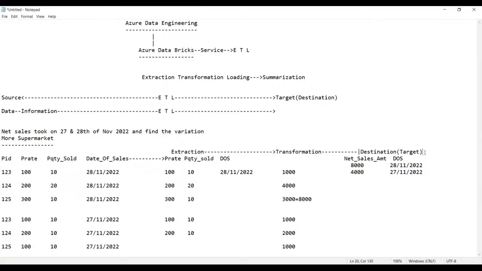So this job further is a job of the analyst or the data scientist. In Azure, for the analyst and data scientist, we have services provided. Instead of Databricks, we can use machine learning and artificial intelligence to do the same task of finding the variation, finally generating a report and sending it back to the client or the customer. So this is the process of extraction, transformation and loading.